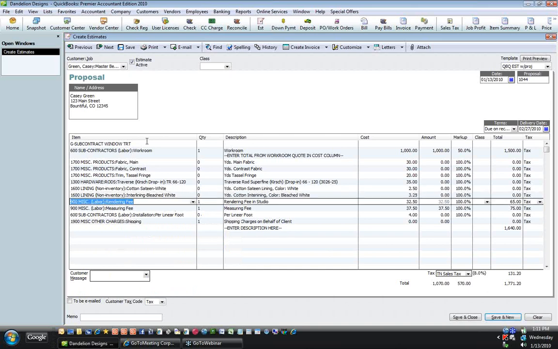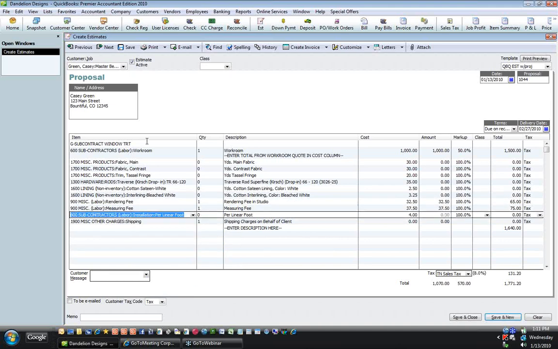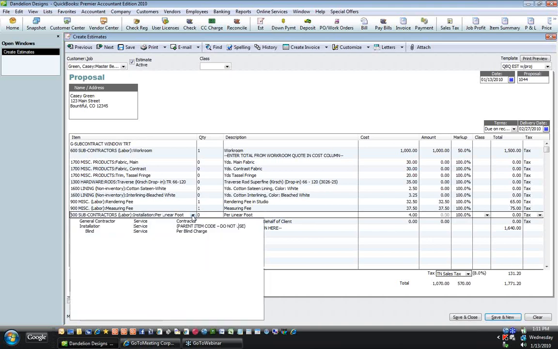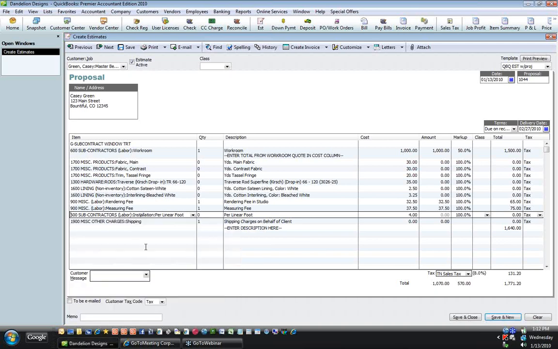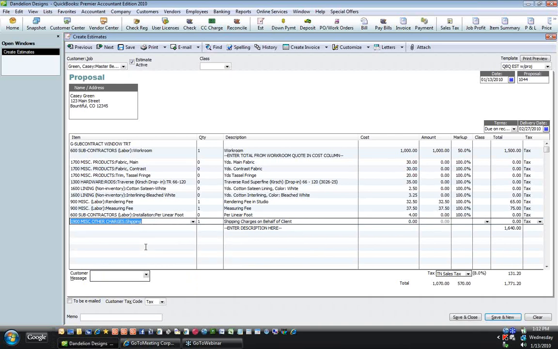Now, arrowing down, we do want to charge them a rendering fee. We do want to charge them a measuring fee, an installation fee, and we'll charge that by the linear foot. We could choose some other type of method. You could choose a flat rate or a per bracket, anything like that, but we'll stay with the linear foot. And arrowing down, now we're at the shipping item, and this is just where we'll estimate what our shipping cost would be to the customer to bring in all the materials we've decided to order.